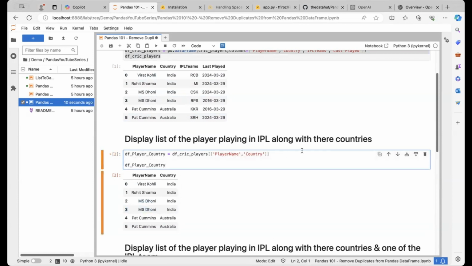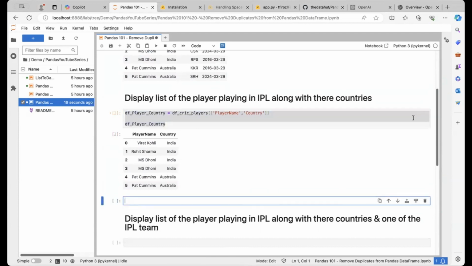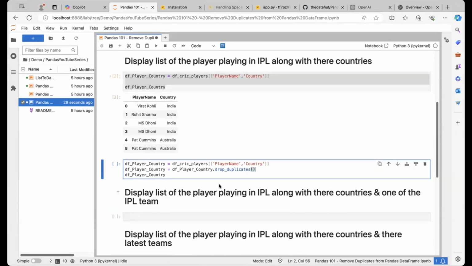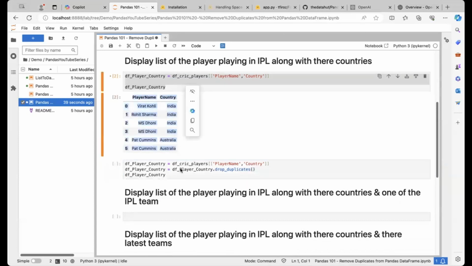Let me go to the next shell. This is one DF, let's copy this. There's a Python function under the Pandas library called drop duplicates. The moment you run drop duplicates, it will go and do the distinct of all the columns in that particular data frame.